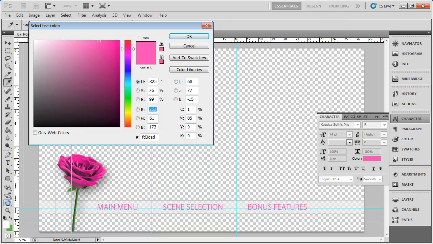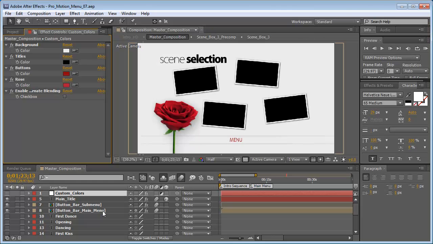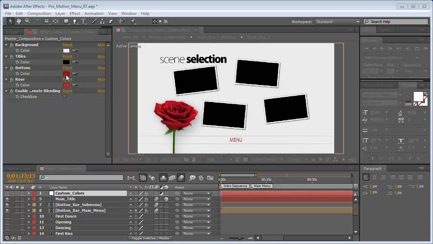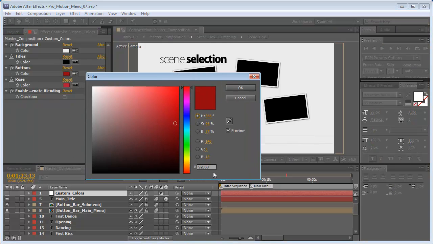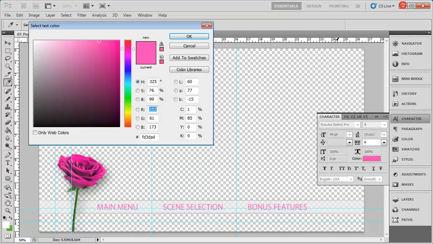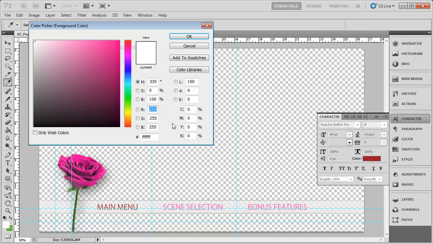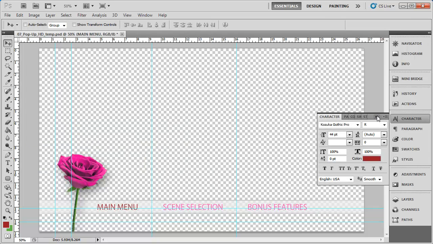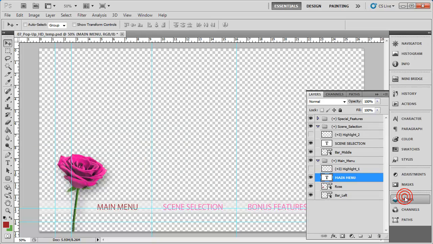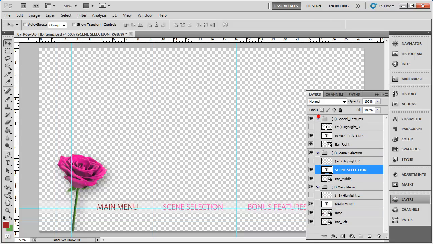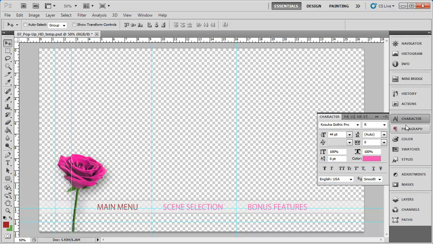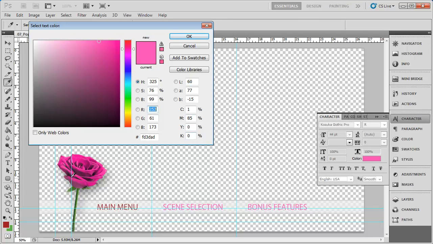I'm just going to pull up our After Effects project to reference that. And the button colors were this exact value here. And I'll just paste that right here. We can also have that be our foreground color. So I'll just paste that here as well. And then if you'd like, you can select multiple text layers and apply that color to all of them.